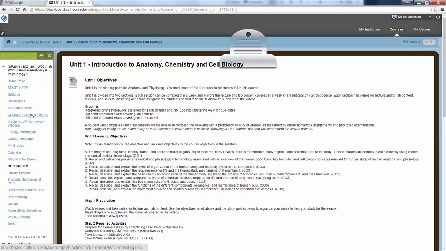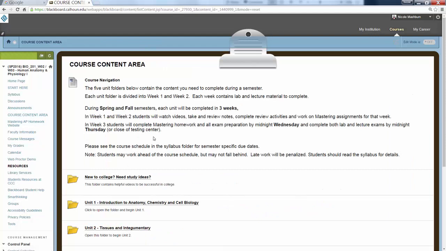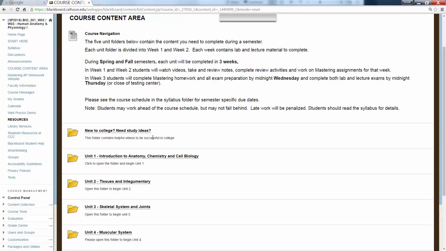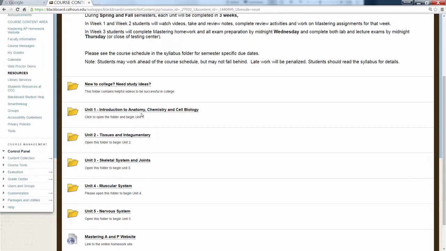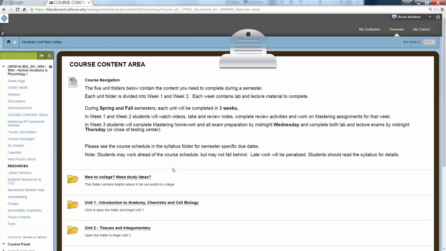Every unit is set up the same way. You've got an introduction to the unit, and you've got 2 sections, and then you have your exams. And there are 5 units for the class. All right, so that is a quick orientation on how to navigate everything.